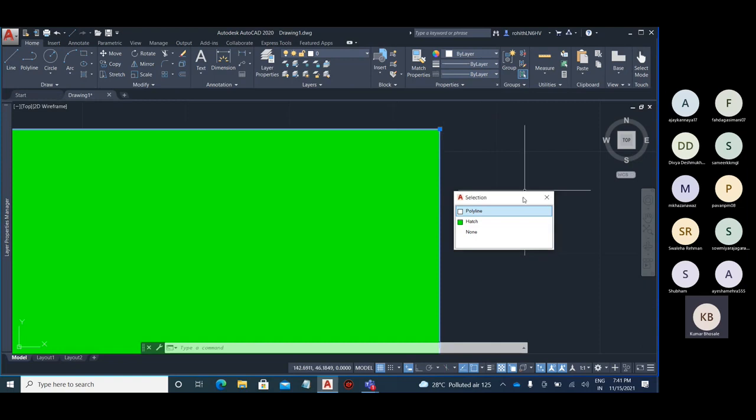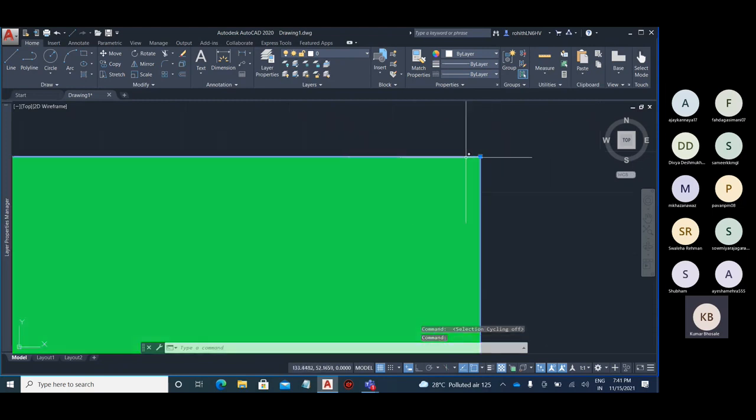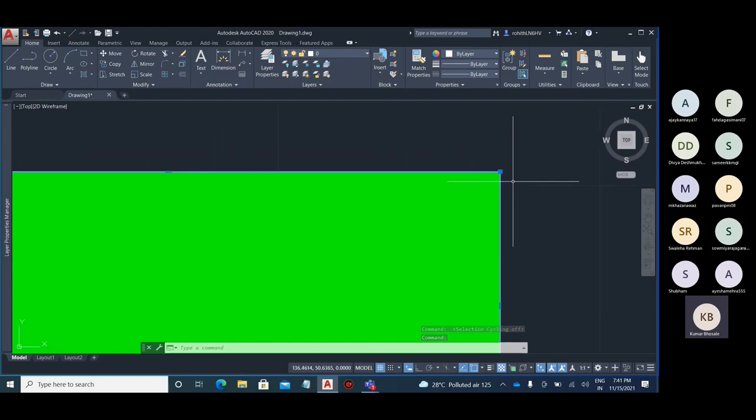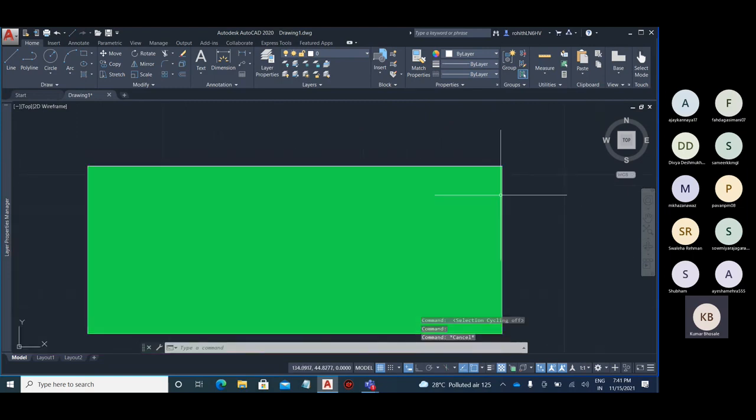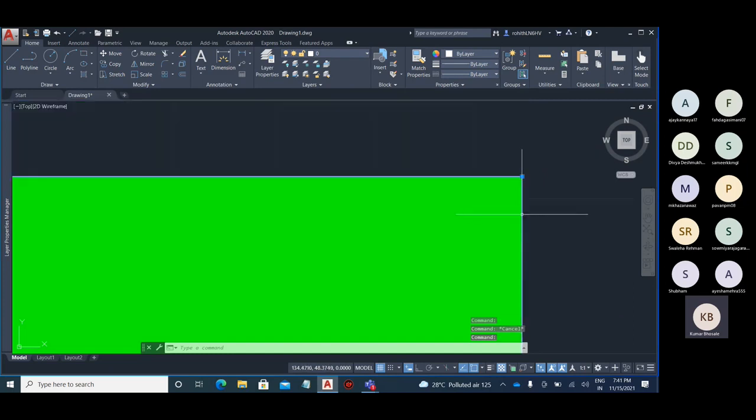Now I am having selection cycling turned on. Let's say I turn off my selection cycling. Now each time I am trying to pick this, it is on the line. Exactly on the line, it is always going to pick my polyline because your hatch pattern is behind. On this perfect line edge, if you are trying to pick, it will always pick the line. Right now you can see it will always pick the polyline.